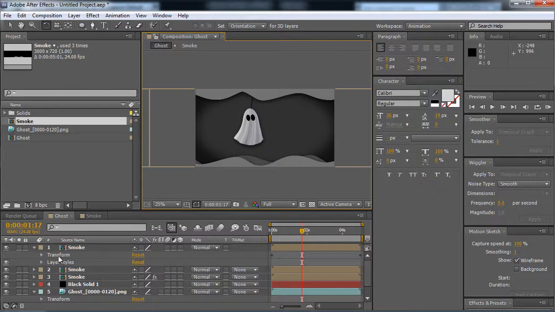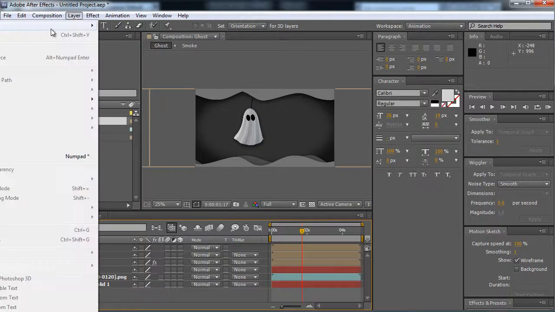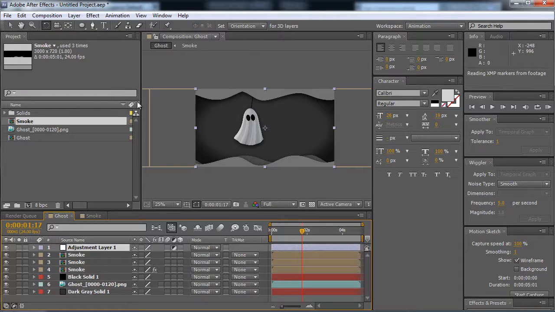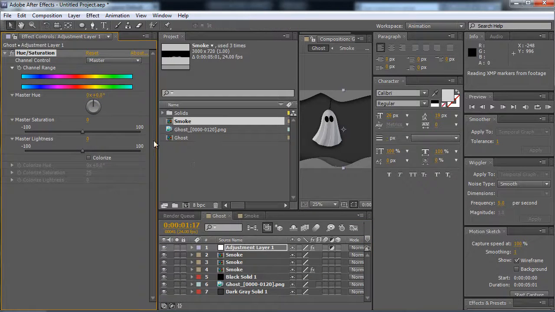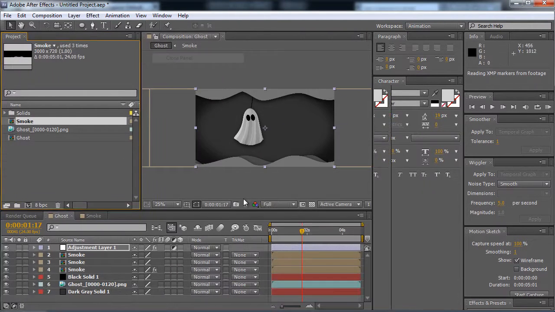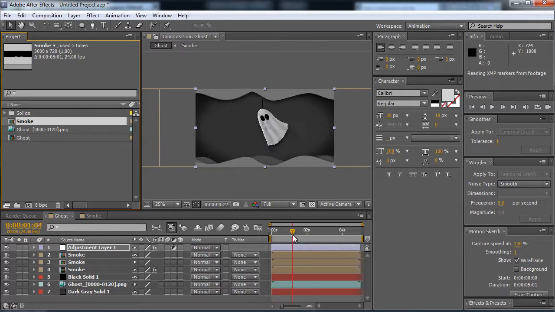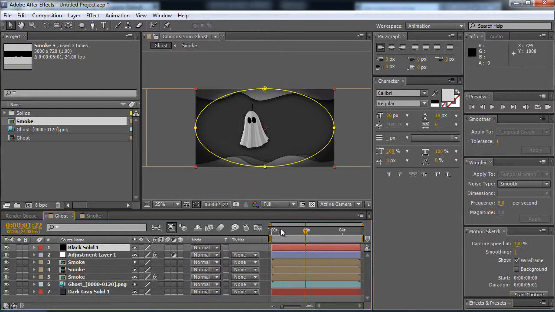Alright. And we're just going to make sure that all the color is gone from the scene. So we're going to make a new adjustment layer. And in that adjustment layer, we're going to affect, color correction, hue, saturation. And we're just going to colorize and remove all saturation from this scene. This just makes sure that all color is gone. Alright. Close that panel. And we'll make sure that the vignette is on top of all the elements.